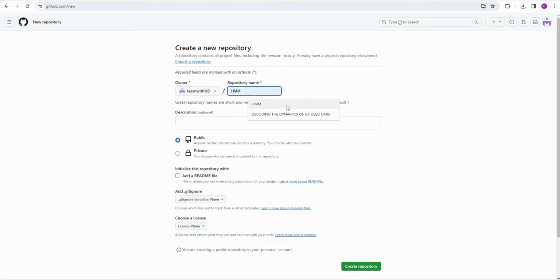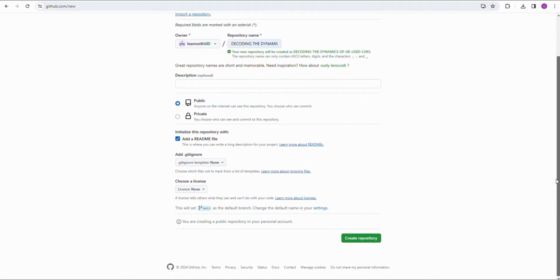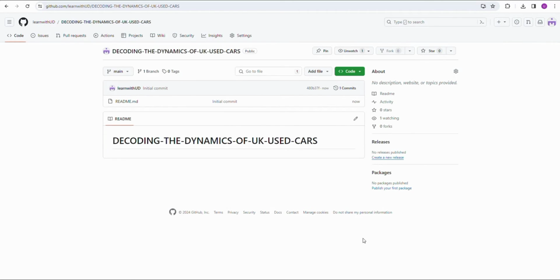What's the name of your project? It depends on what the title of your project is. You can just type it in here, and you make it public so that people can access it, and you add a readme file so that you'll be able to type in there, not just upload your codes. Then click on create repository. So that's it, guys. We just want to start to upload.